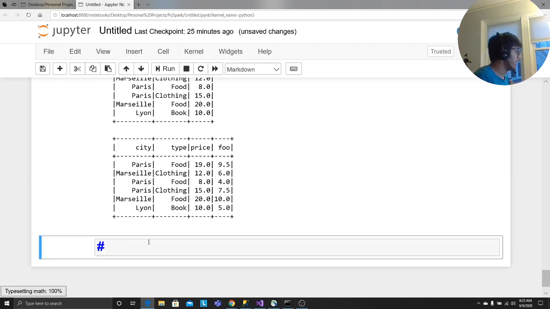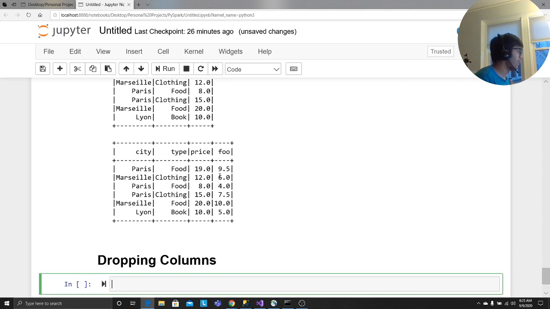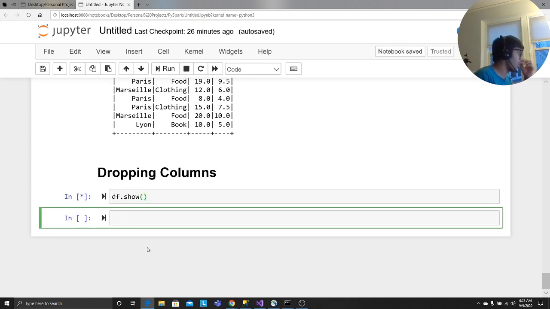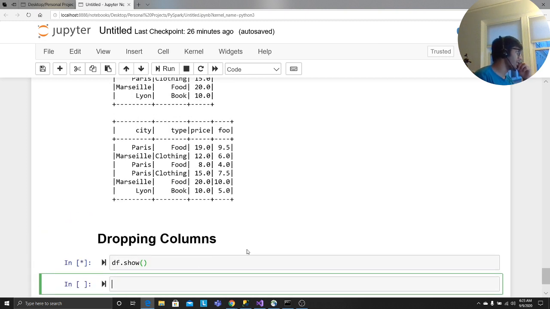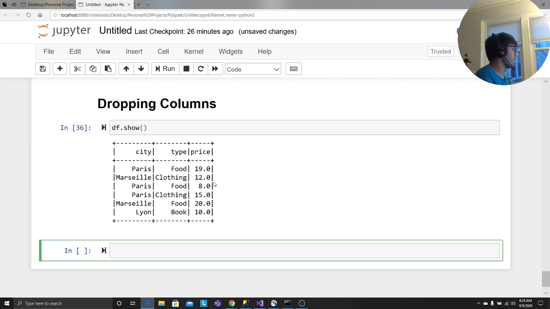That's interesting. Dropping columns should be interesting. So first of all, I want to drop a column called foo. Let me do a show and make sure that the column is actually there. So I'm gonna do a df.show. This should basically show me whatever the current data frame is. So let's wait. Right, that's fine. So we have this one.